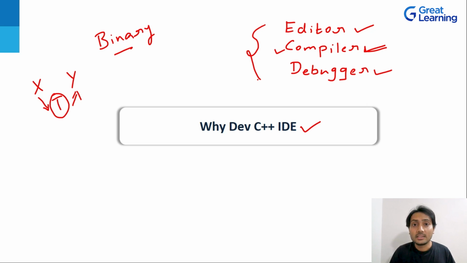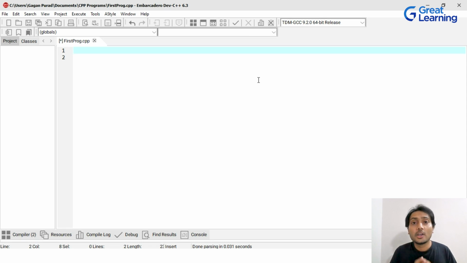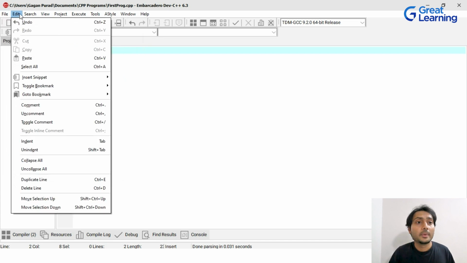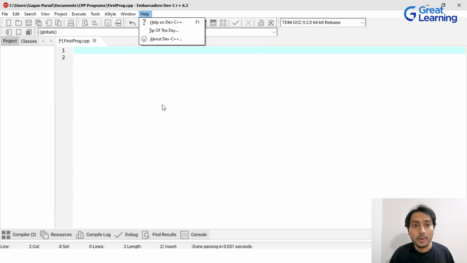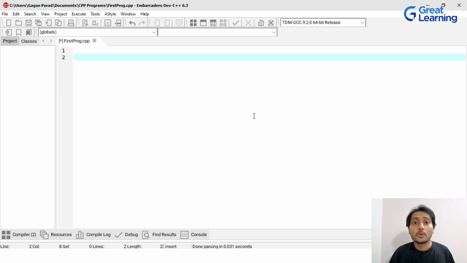Now I'll quickly show you the editor and compiler in the Dev C++ IDE. So let us quickly jump to the IDE. All right, so this is your Dev C++ IDE. Here you have so many different options, that is the menu bar. This is where you are going to type in your program. This is your editor. So let me just type in something.